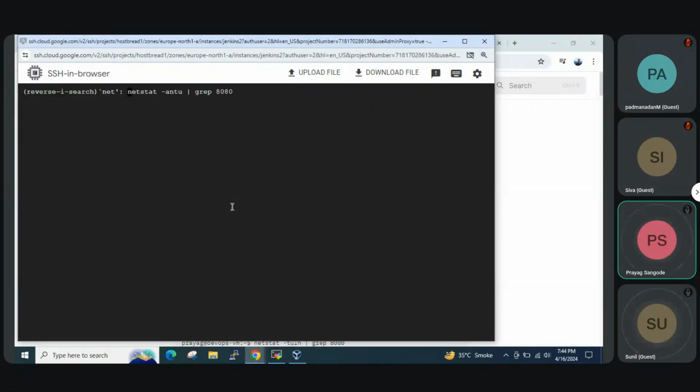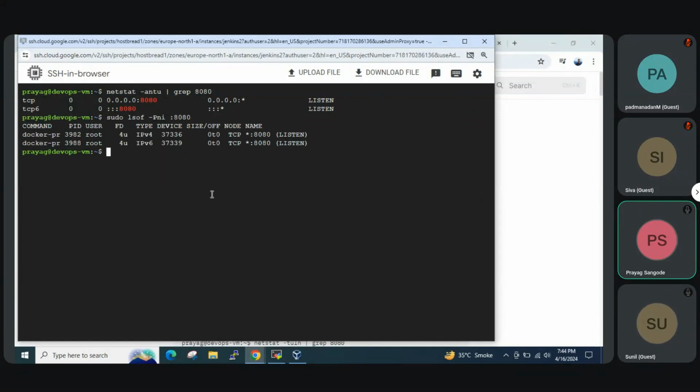And which port do we need? Port 8080. It is in use. Let's check which service is using that. So lsof, port 8080. It will tell that Docker is using it. Earlier it was Jenkins, but we stopped the services using systemctl. Now just do sudo docker ps.